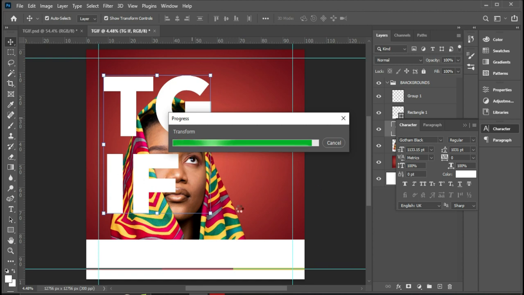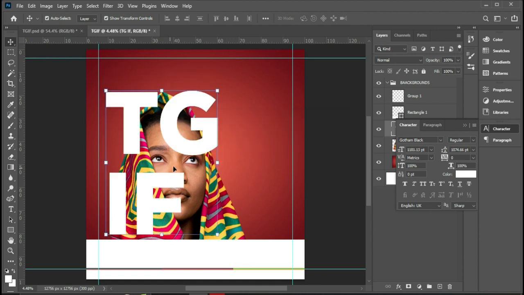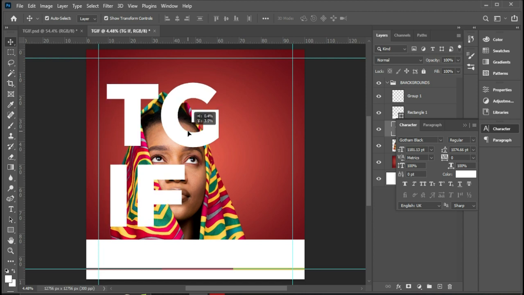Let's wait for it to load. At times Photoshop is very slow. So let's wait for it to finish loading. Maybe you may not face my problem because I've opened it. Yes, I think this is okay. Let me drag it up a little bit. So this is okay for me.